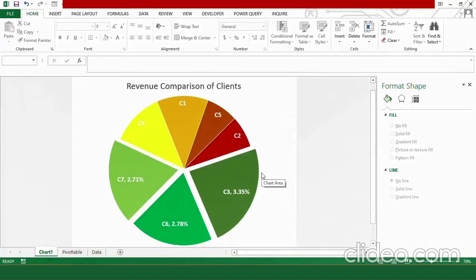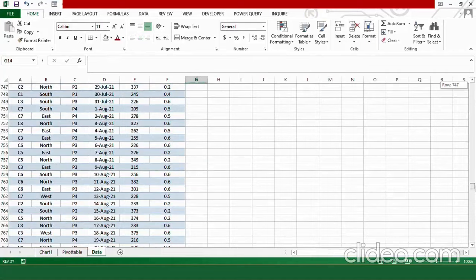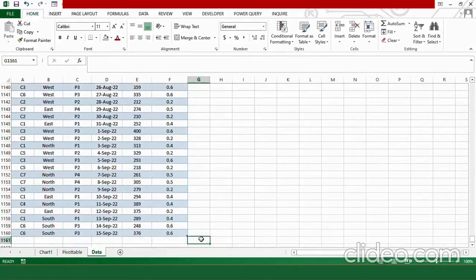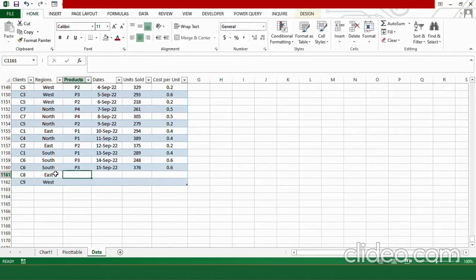Let's see if we add some more information in our data. Let's suppose some more clients have started purchasing products. Let's give them the name C8 and C9. Let's write East and West, and let's change the products P5 and P6. Let's write a bigger number so that we can clearly see the impact.